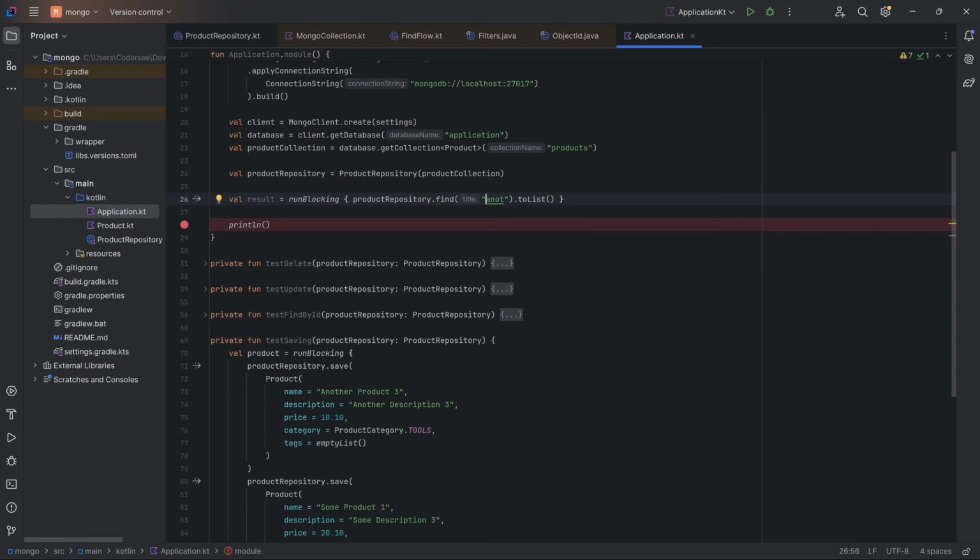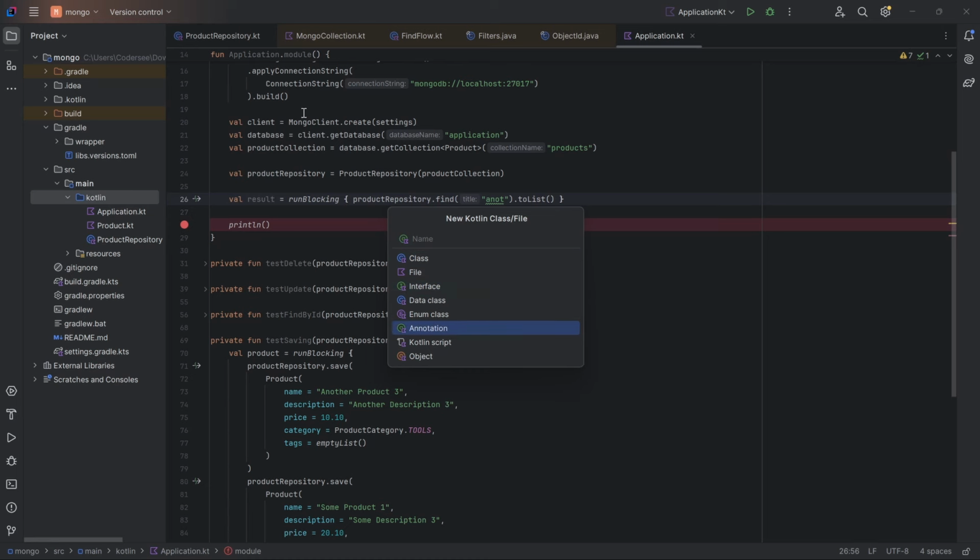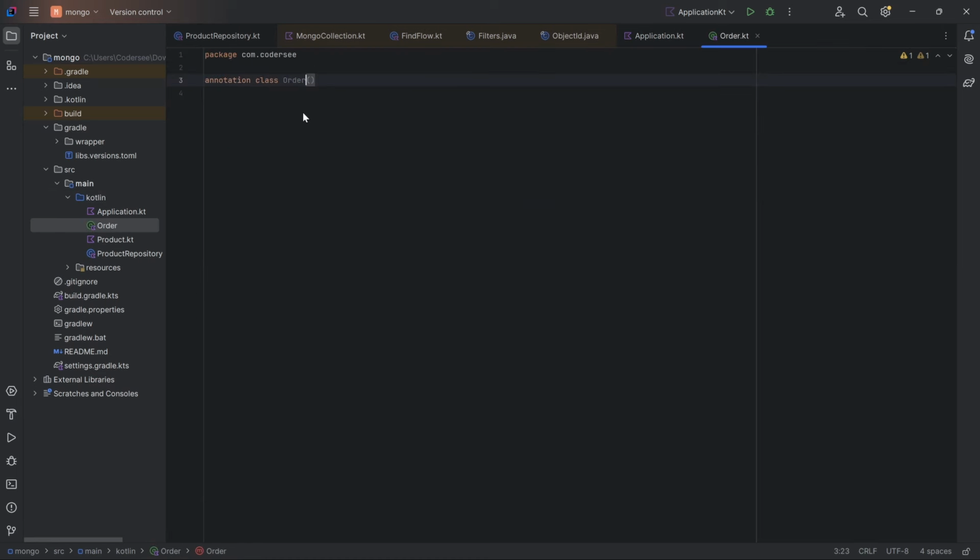All right. Excellent. So at this point, I would like to show you how we can add sorting and pagination to our functionality in the find method. So firstly, let's hit right mouse button on the Kotlin, new Kotlin class, and I would like to add the enum class called Order. Not annotation, sorry. Enum class. Why is it annotation? All right. And I would like this to have 2 values, ASC and DESC. So I would like to order either ascending or descending.